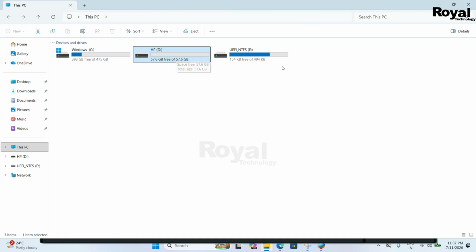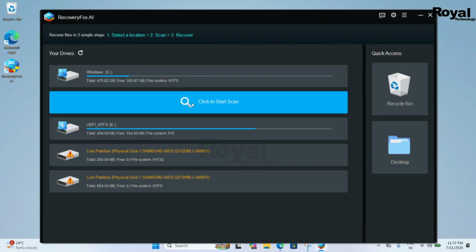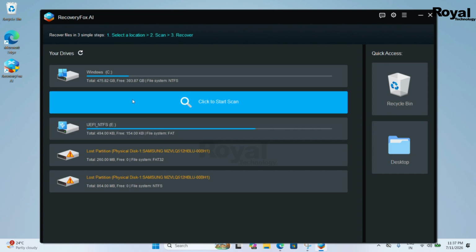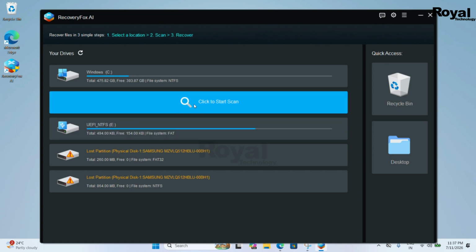Let's see how we can do that. This is the pen drive it is showing. Here on the right side, you can recover data from your recycle bin, desktop, a specific partition, or USB drive. Once I click on this drive, it will start the scanning. So let's see.